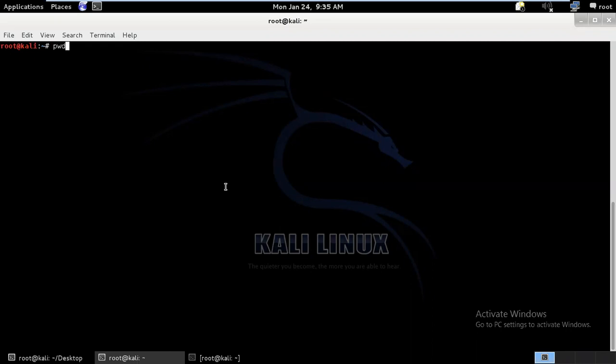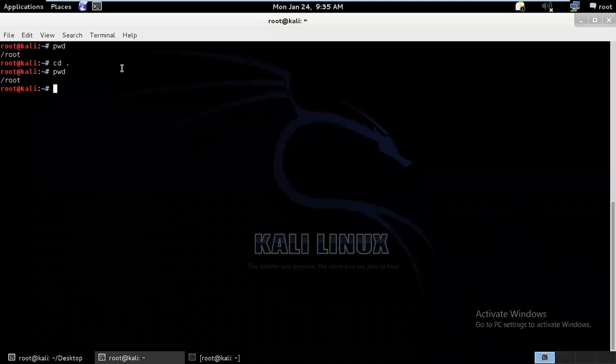First of all, where am I? I'm working inside the root directory. pwd, so I'm inside the root directory. Then if you type cd space single dot and press enter, we can't see any changes in here. And again execute pwd, we can see I'm still in the same location. So this confirms the meaning of single dot: single dot means current directory.